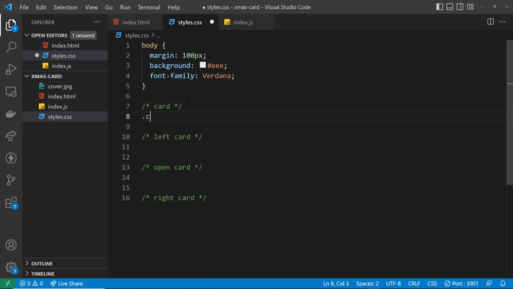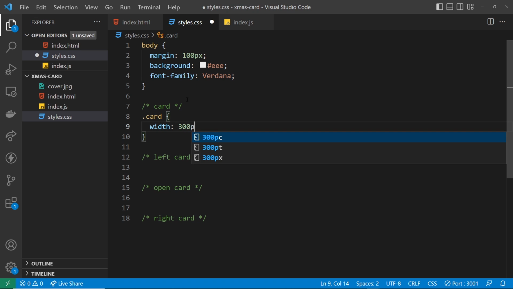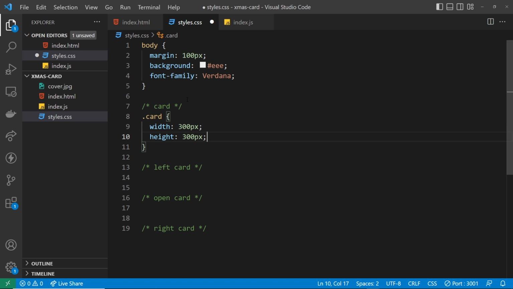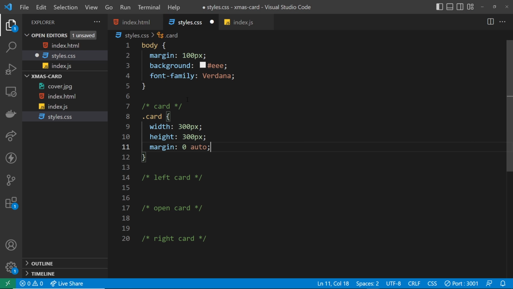So let's say .card to select that, and we'll give this a width of 300 pixels and also a height of 300 pixels. You can choose your own dimensions if you wish. That's not overly important. The margin is 0 top and bottom, and then auto left and right, so it sits in the middle of the page. And I think for now that will do. We will add some more styles here later on, but for now that will do.